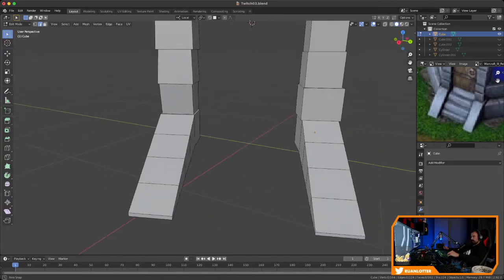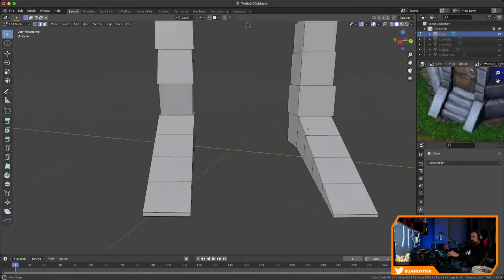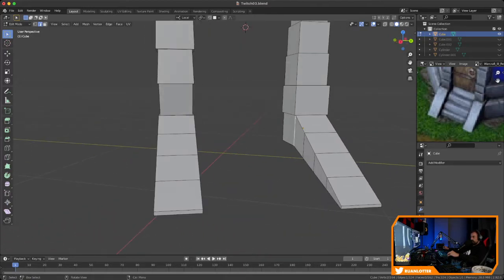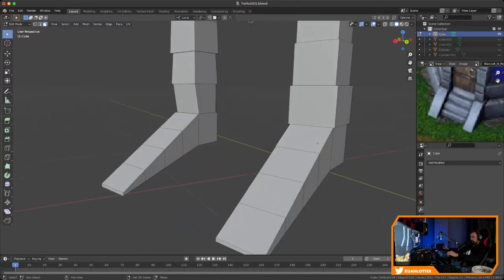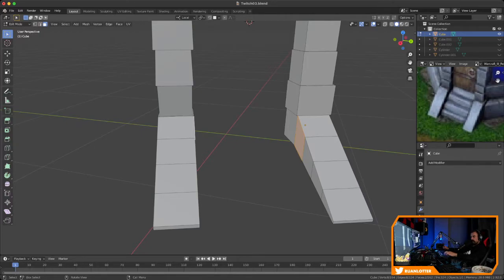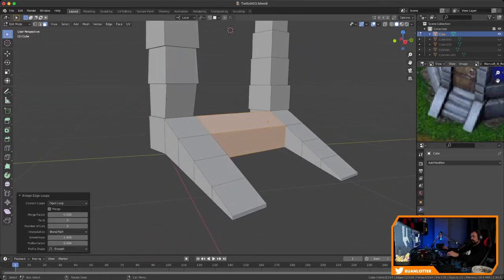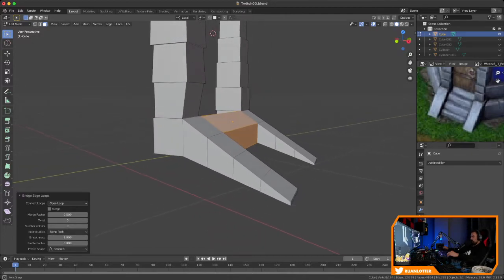So now I'm probably just gonna bridge these. Why are steps sometimes so difficult for my brain to do? We can obviously bridge these, so I can select these two faces and then do a right click and bridge faces, but that's not gonna work.